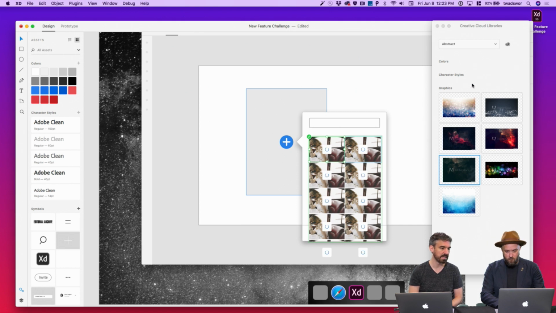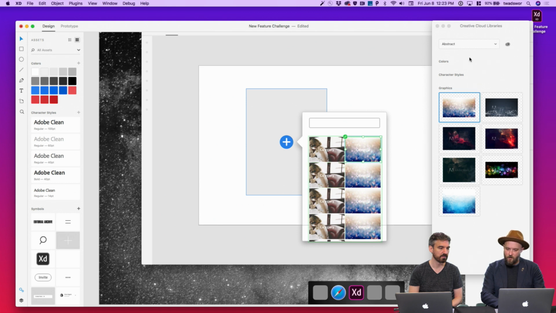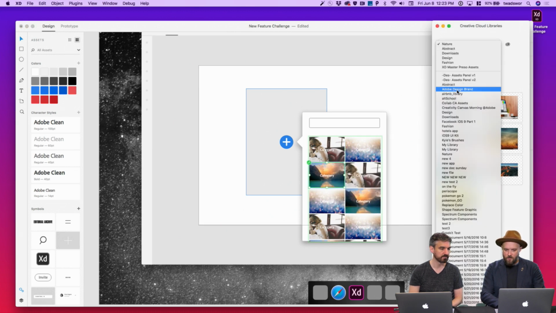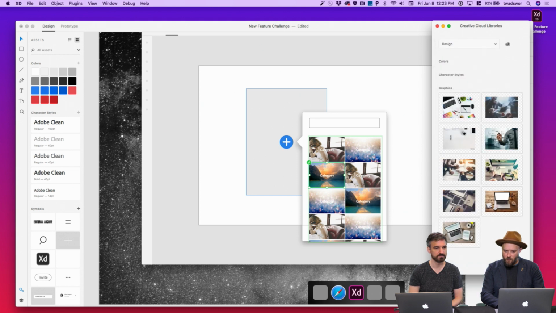Oh, did you go on the text? I think that's because that one's a vector. So it's rendering the... Let's try that again. There we go. That's what we wanted. Go here, grab nature. This is the nature category, and then we've got a design category. Again, I went and grabbed some images.